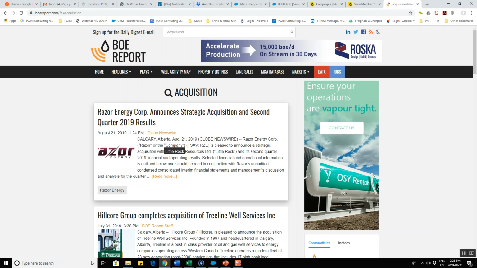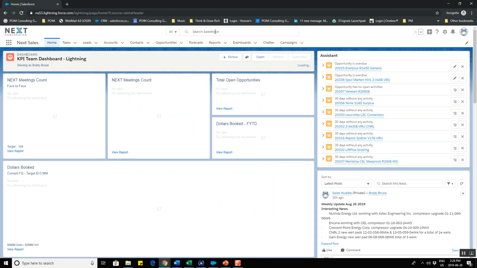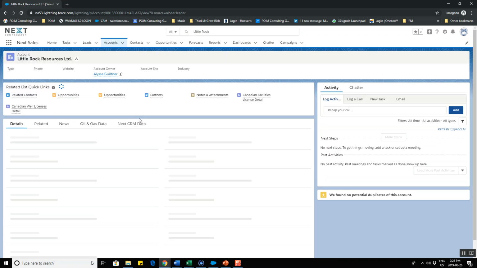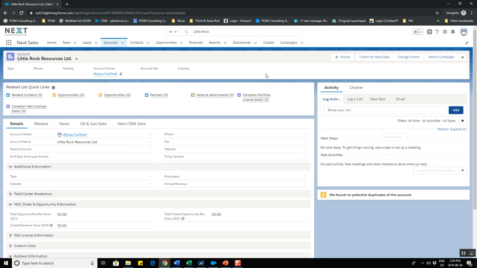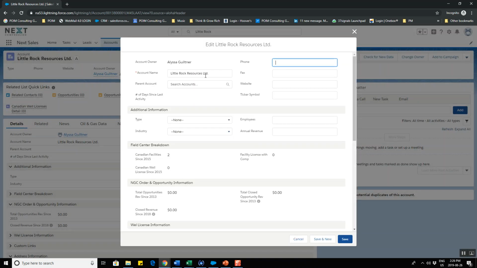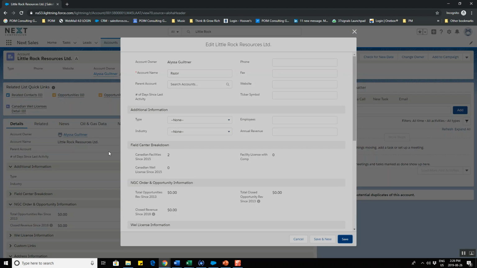The other option that we look at, I just brought up an example here, is that Razor Energy bought Little Rock Resources. So again, if I'm in my Lightning view, I search Little Rock Resources and I can find the account. What I do at that point is edit the account, change the name to Razor, and go ahead and save it.